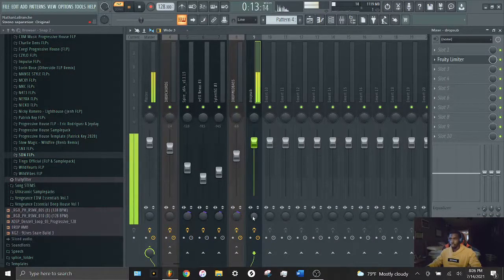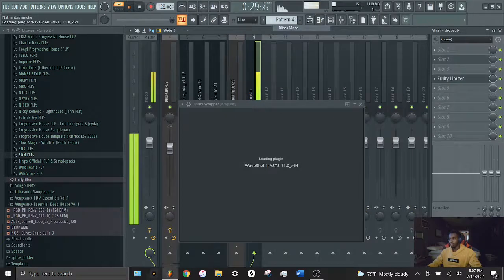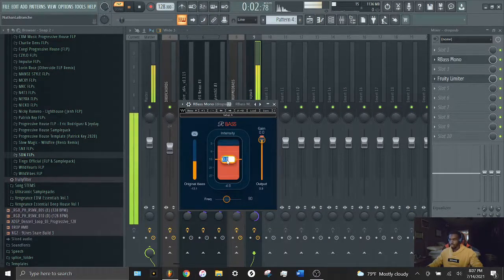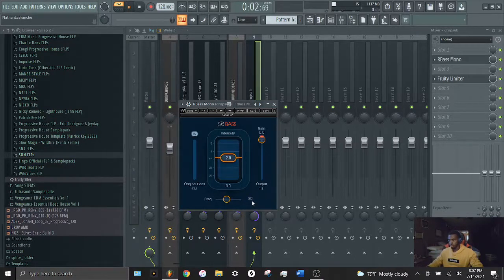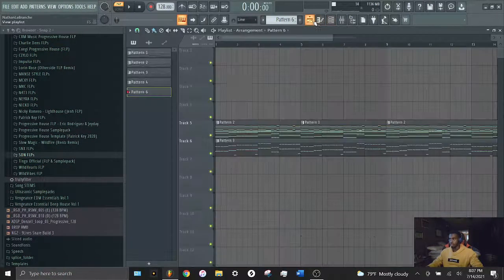So very important. Next is putting it all the way to mono. You never really want your sub bass in stereo, because that's stupid. So always have it in mono. Next I'll usually take R Bass, or Renaissance Bass by Waves, and I usually put 2.0. Look what happened. Right there, and there you go. Here we have that.